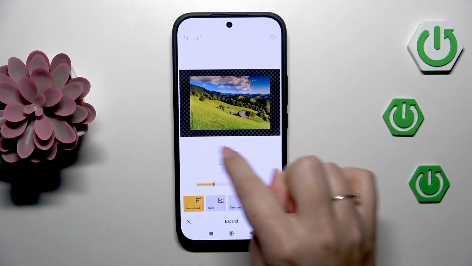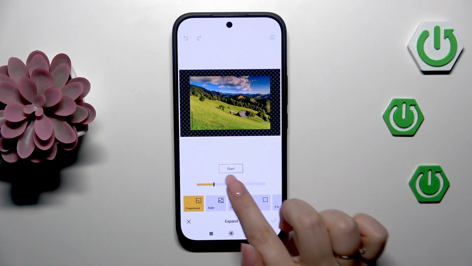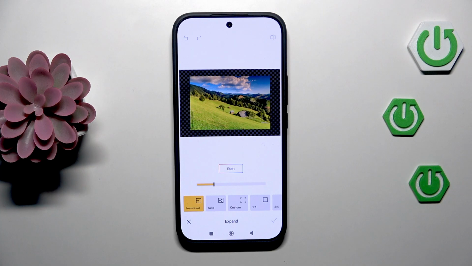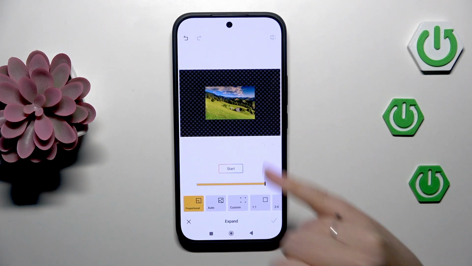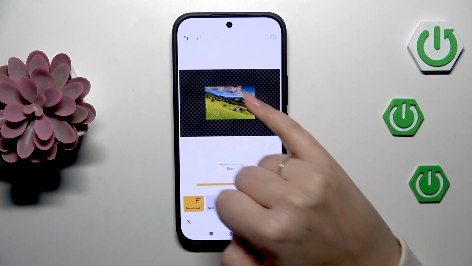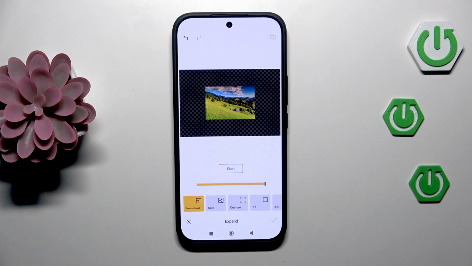Now you can see that my image is a little bit smaller. We've got this proportional option, and now thanks to the slider we can choose to which size we would like to expand our photo. So for example, if I will set it like that, it means that here we've got our original photo, and here we will have the landscape generated by AI.